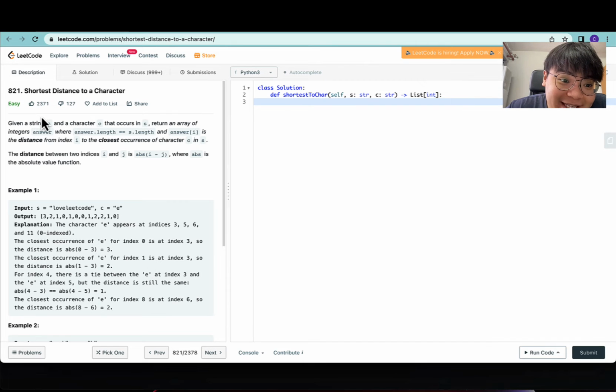We're given a string S and a character C that occurs in S, and we have to return an array of integers answer where the length of answer is the length of S. Every item in answer is the distance from index i to the closest occurrence of the character C in S. The distance between two indices i and j is absolute i minus j, where absolute is the absolute value function. So it doesn't matter if the indices are before or after that given character, they will just take the distance between i and j like this.